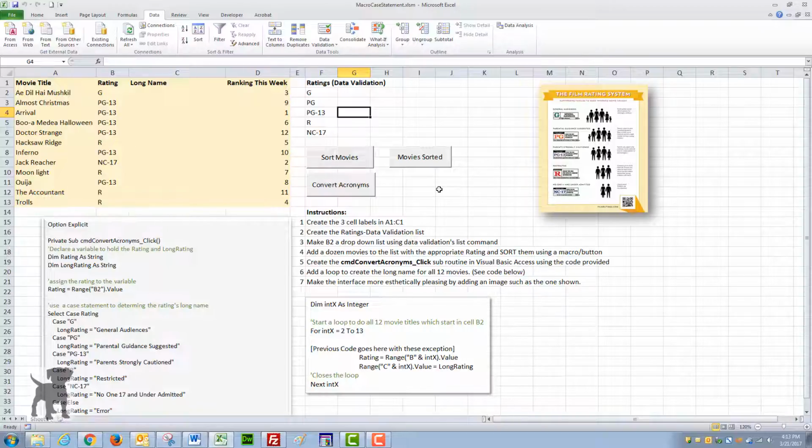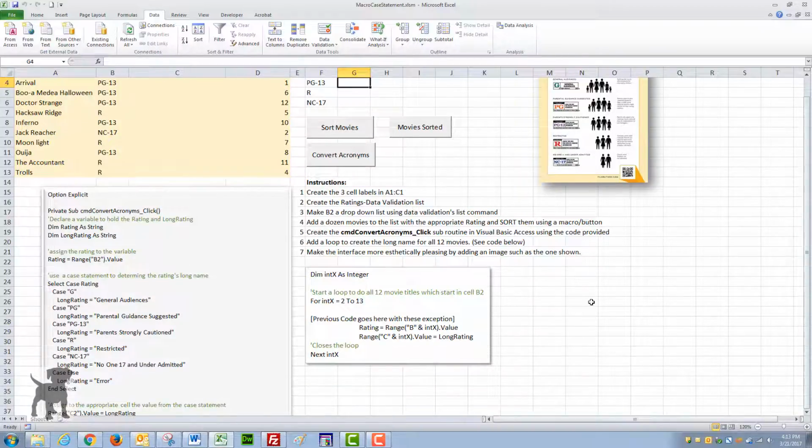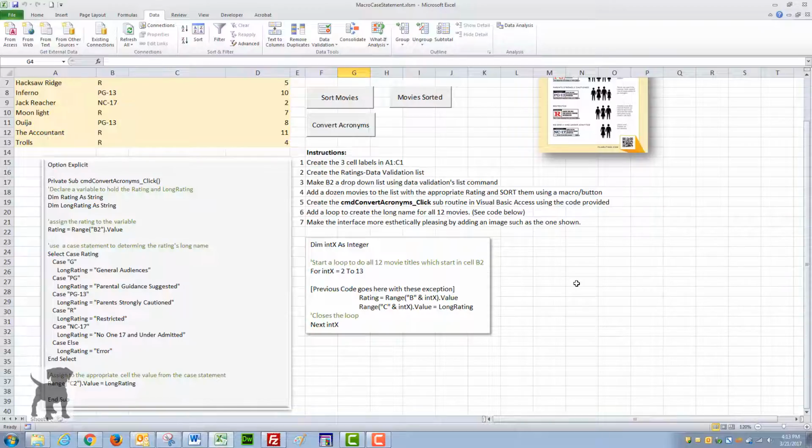For the third part, then, what we're going to do is convert this acronyms. And this is going to be more involved because it's going to involve code. And since this isn't a coding class per se, I just want you to see how the coding works. I've written all the code out here for you. So let me explain the code.